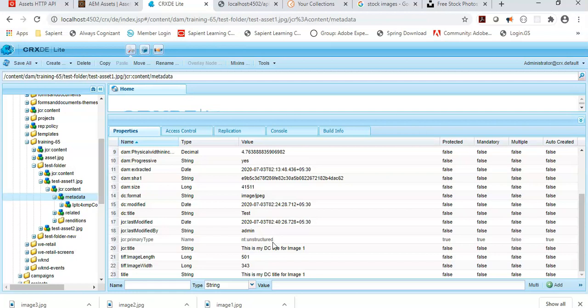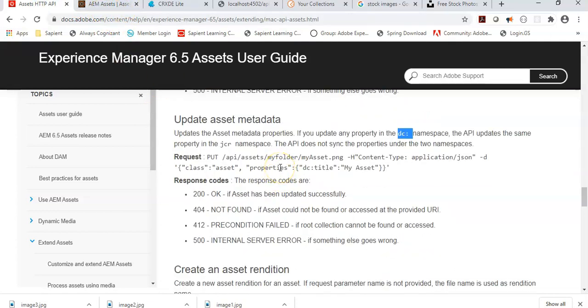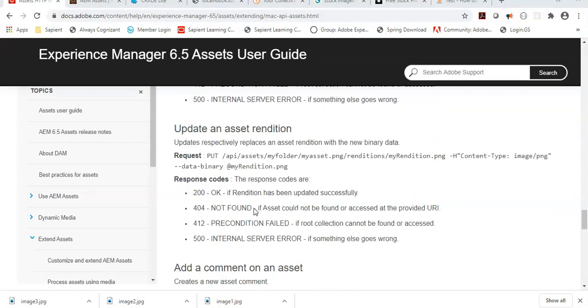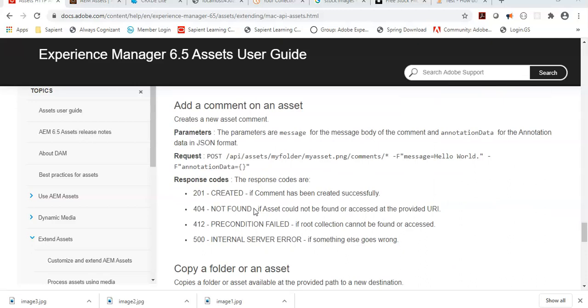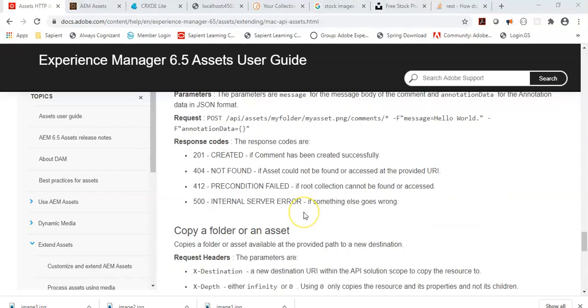For now, my conclusion for metadata update of an asset is that it is pretty much limited. It doesn't give you wide features, at least for the DC namespaces. It just updates the JCR namespaces, not the DC namespaces. I'm just going to skip a few of these, like create asset rendition, update asset rendition, the comments and stuff. You can give it a try. Pretty much straightforward as what we have done.